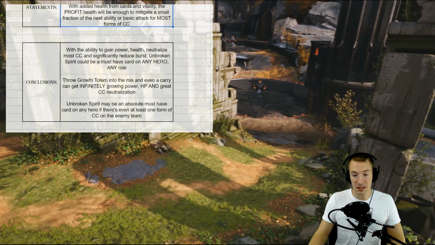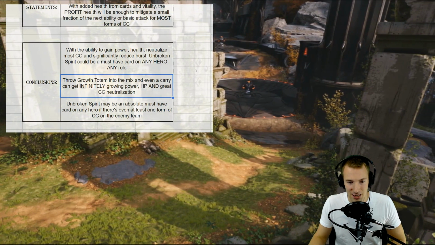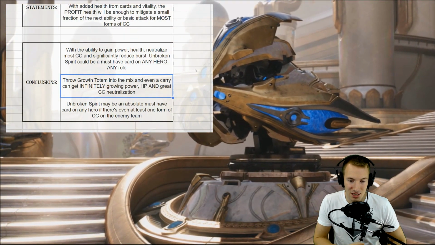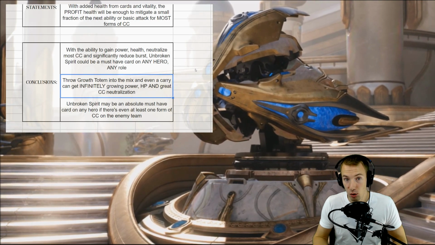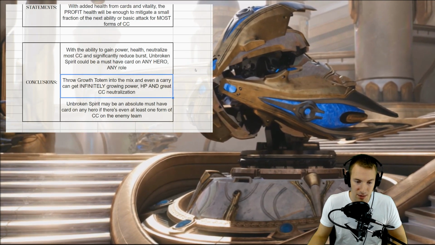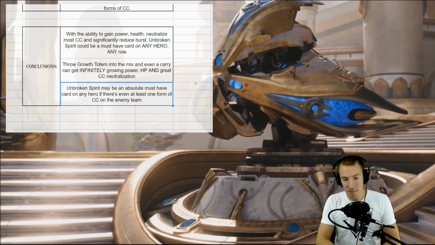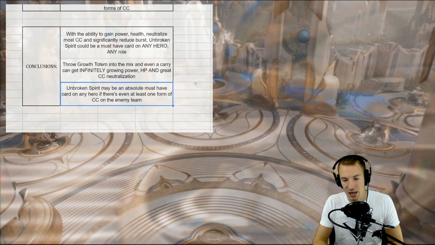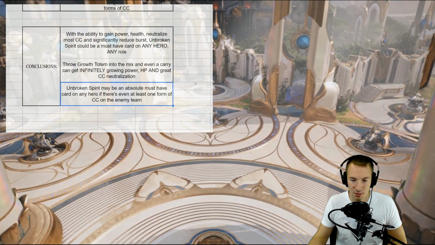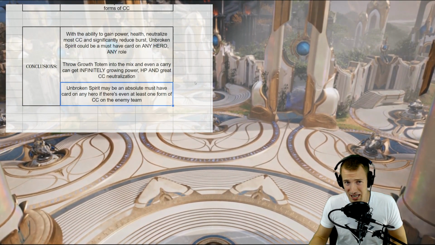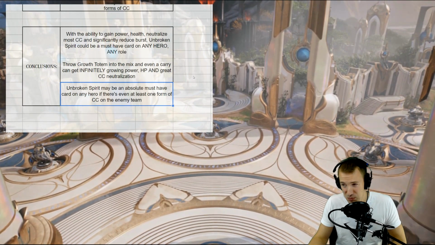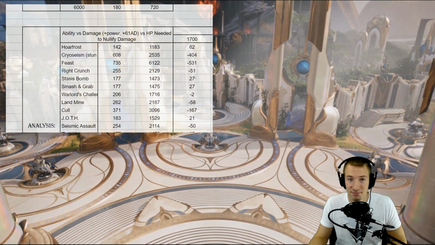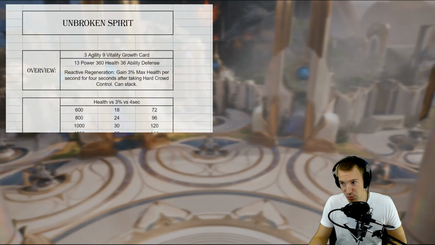Throw in Growth Totem into the mix, and even a carry can get infinitely growing power, HP, and great CC neutralization that just continues to grow through Growth Totem since it works off of maximum health. And Unbroken Spirit may be an absolute must-have on any hero, even if there's at least one form of CC on the enemy team, as it basically just gets rid of the damage component of that. This is basically the TLDR. Essentially, it's broken. Unbroken Spirit is broken.